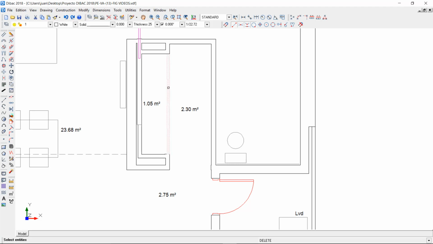The eraser tool can be used to delete many items at the same time. For example, lines, blocks or joineries can be selected all together with the eraser tool, and when I right click they will all be eliminated.